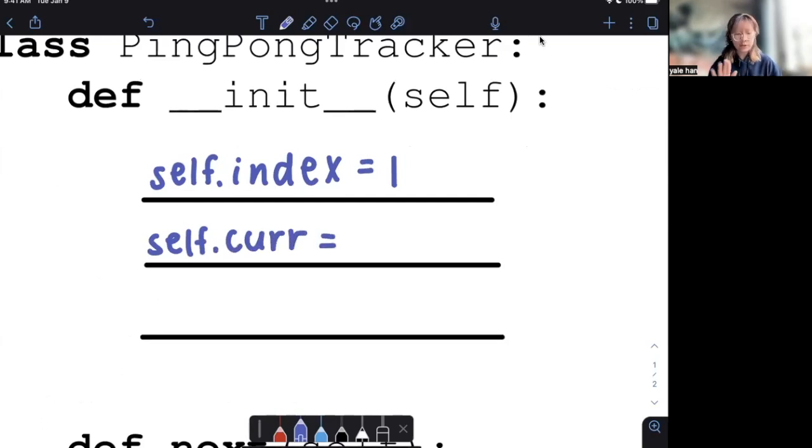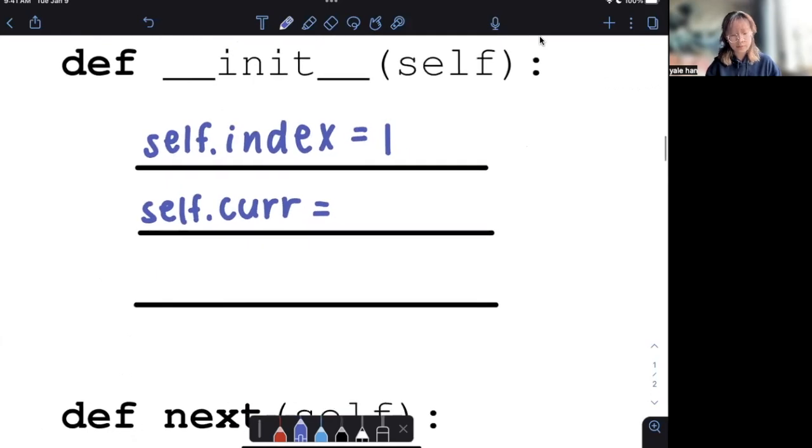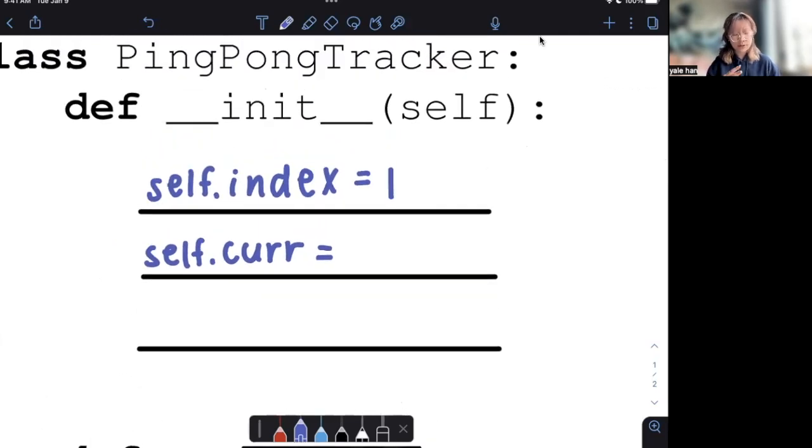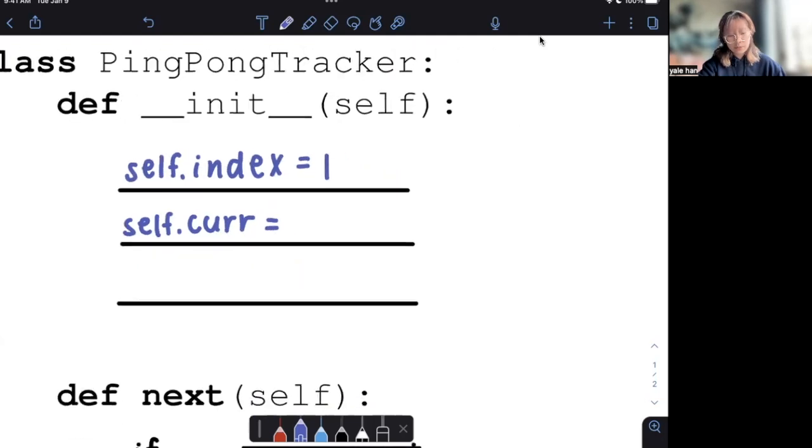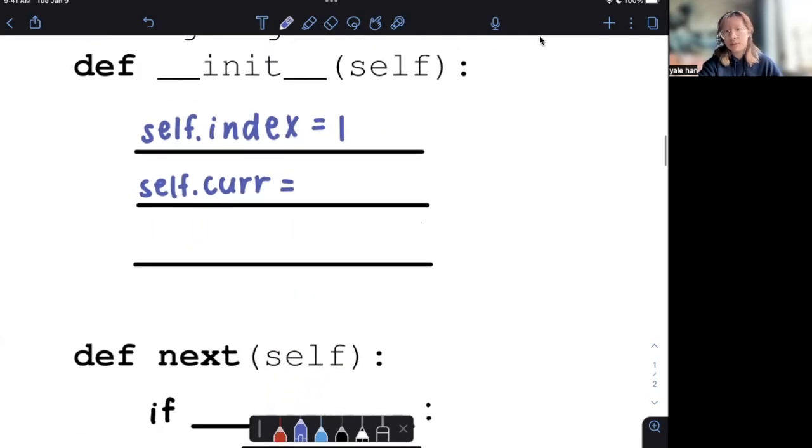And we're going to wait and see what this actually should start off as later on. So I'll leave that blank for now. But just so you know, as a summary, index is the current index we're on. It's always going to increase, so we can keep track of whether or not a number has 7 in it or is a multiple of 7. And current will represent the number that we want to output in our next function. So that might give you a hint as to what we want to implement in the future.